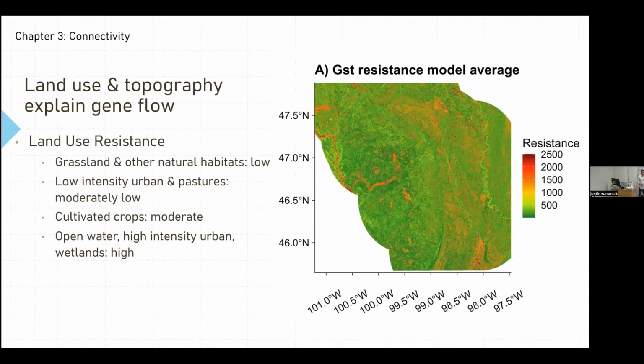What we see is that grassland and other natural habitat types tend to have the lowest resistance values. Low intensity urban areas like suburbs and pasture land have moderate resistance values, so still pretty easy for frogs to move through. Cultivated croplands are a permeable barrier, so it's not super easy for them to go, but they can still move through it. And then areas like open water and high intensity urban areas, like downtown Jamestown and Bismarck.